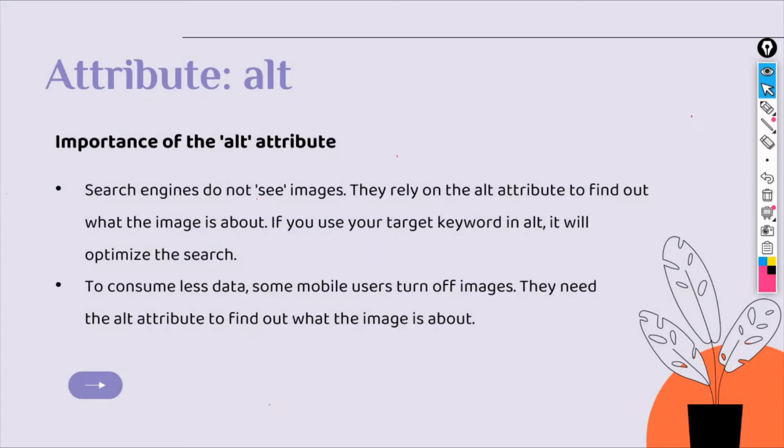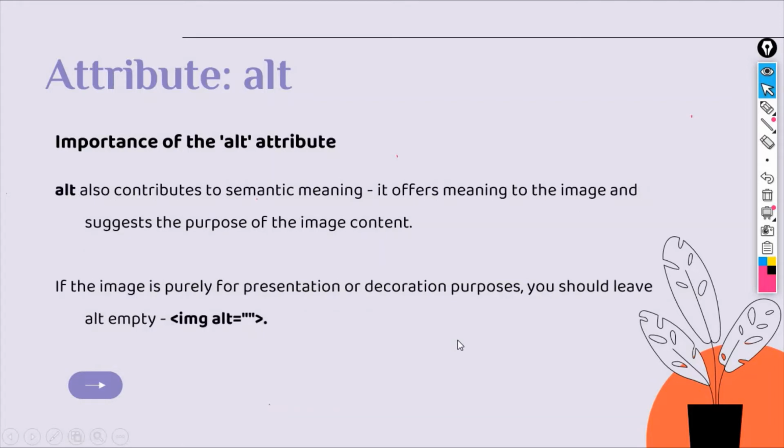And then also, to consume less data, some mobile users turn off images, so they need the alt attribute to find out what the image is about. The alt attribute also contributes to the semantic meaning. It offers meaning to the image and suggests the purpose of the image content.